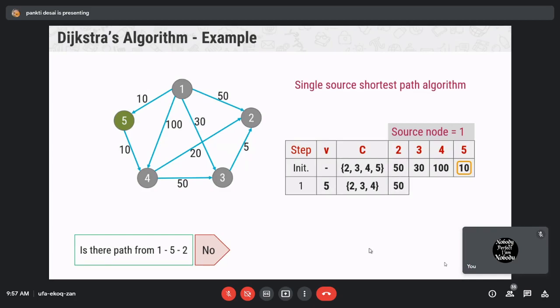Then is there a path from 1 to 5 to 3? No. Is there a path from 1 to 5 to 4? Yes, and the total cost is 20. The direct path from 1 to 4 costs 100, so the minimum is 20.